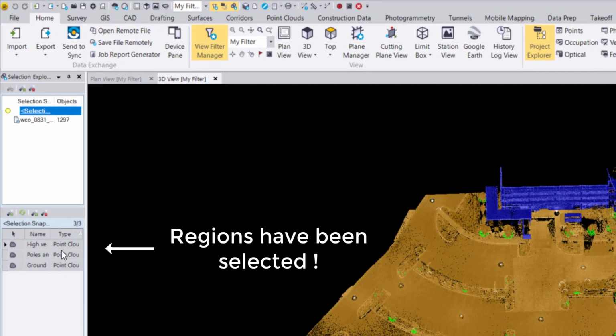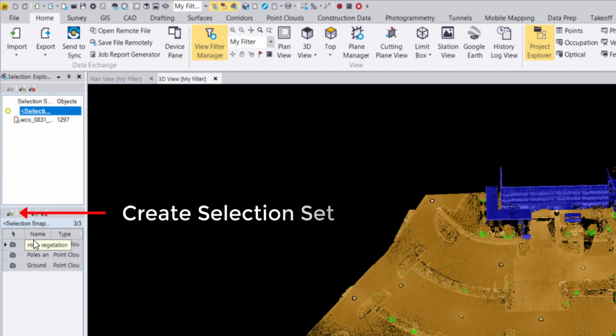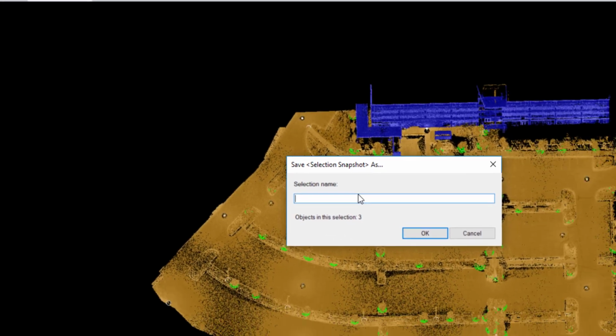If I have objects selected but they're not being shown in the selection palette, select the Selection Snapshot button to refresh your selection. With the objects you desire in the selection palette, you can select Create New Selection Set and name your selection set.